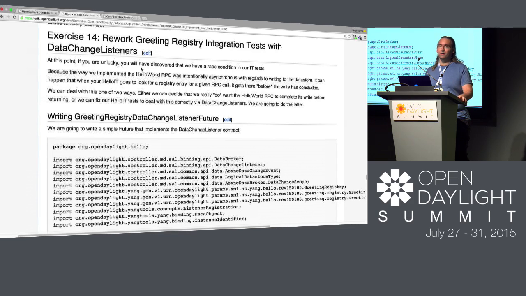Whether you see it or not will vary depending on the complexity of what's going on and everything else. It's the joy of race conditions. And so one of the ways we can deal with this is to use data change listeners, so that basically we listen for that change coming in from the write. And you proceed that way.